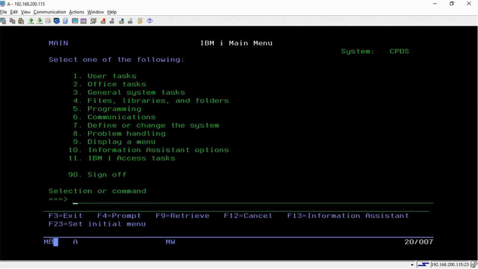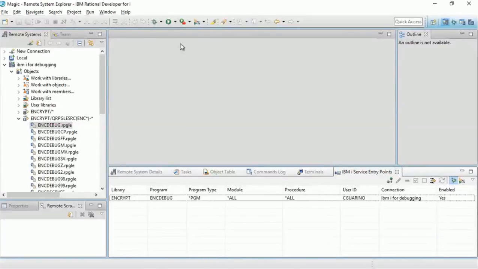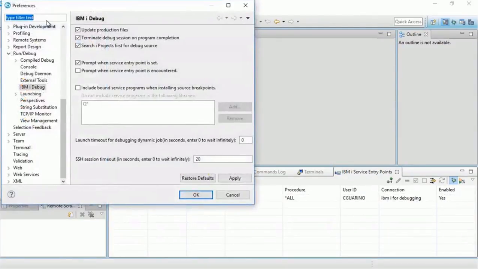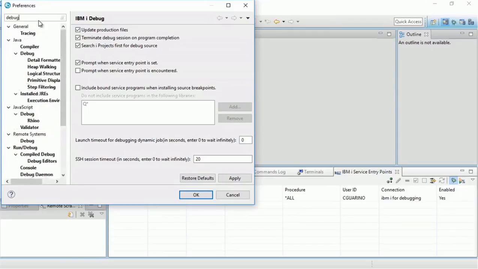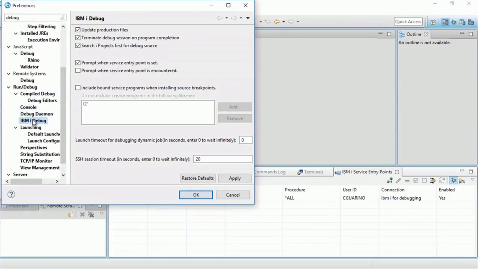All right, so I'm going back into RDi. There's a preference to do this. Window, Preferences. You'll type in the word debug, which I did already, and then you want to go to IBM i Debug, which is where I just was. IBM i Debug, and that's the screen right here. On the screen, there is a checkbox that is not checked. When you first open up RDi right out of the box, without changing anything, this box will be unchecked.